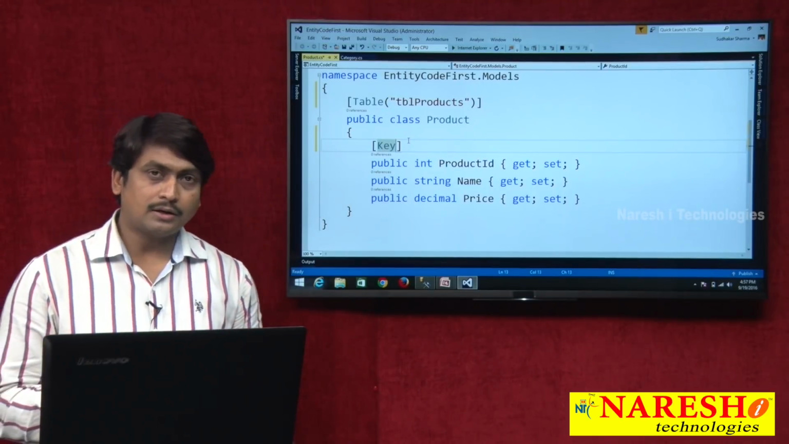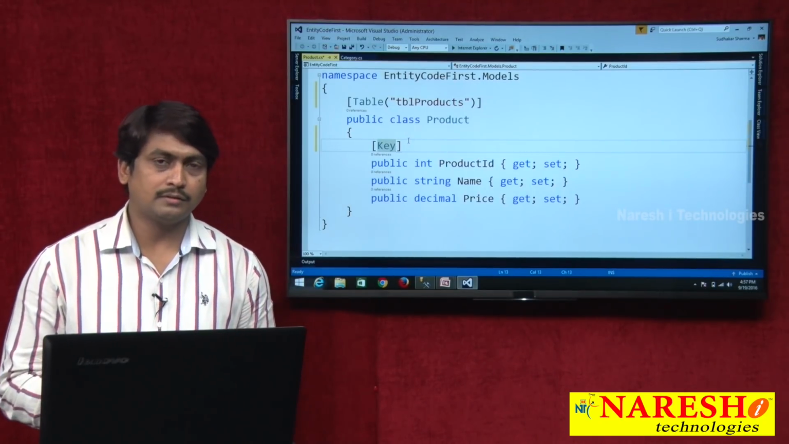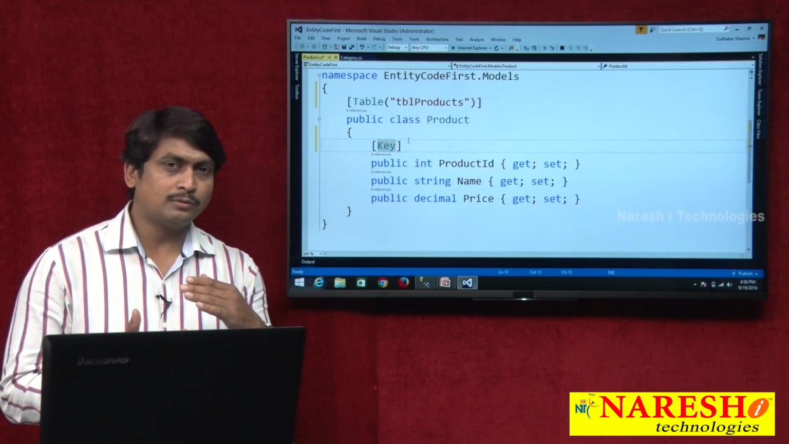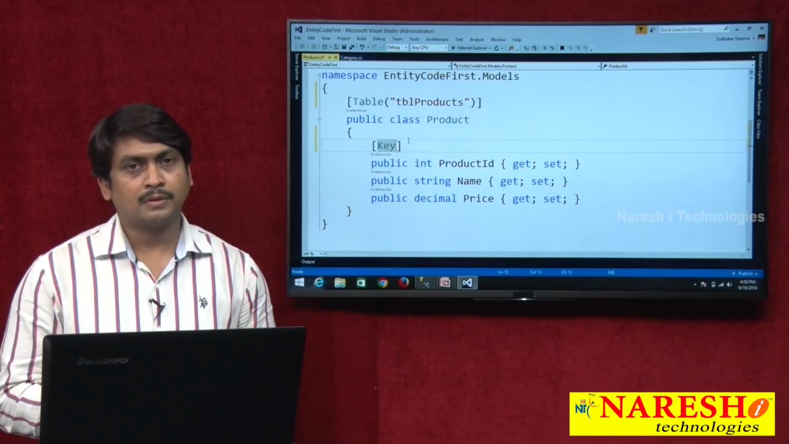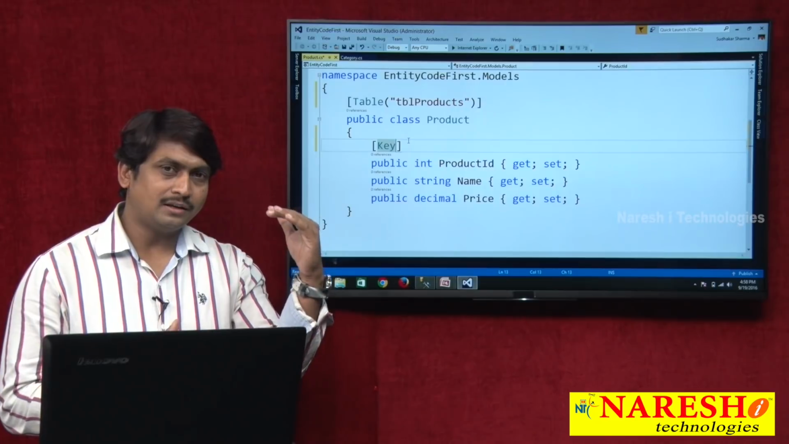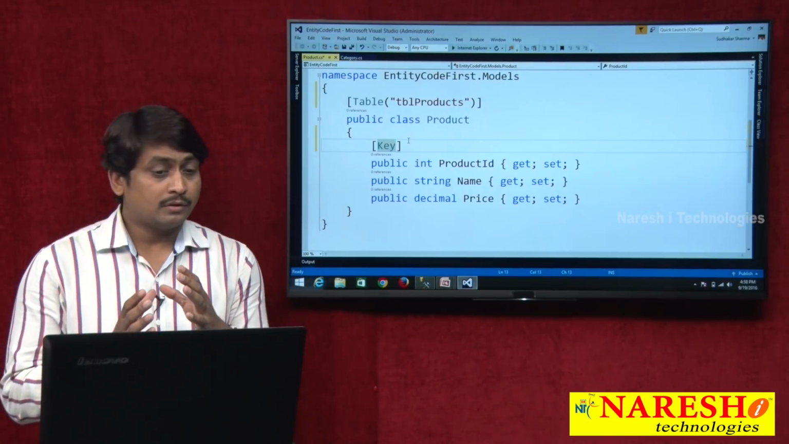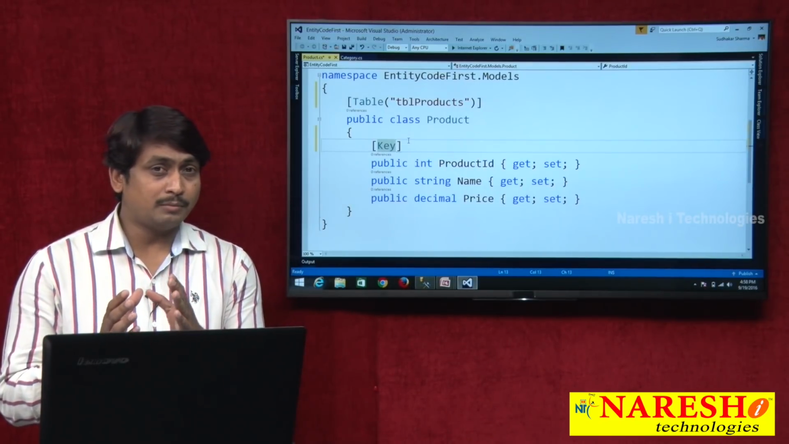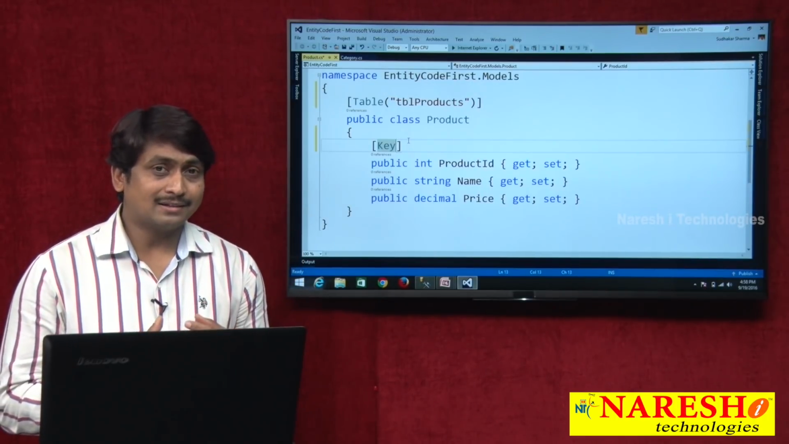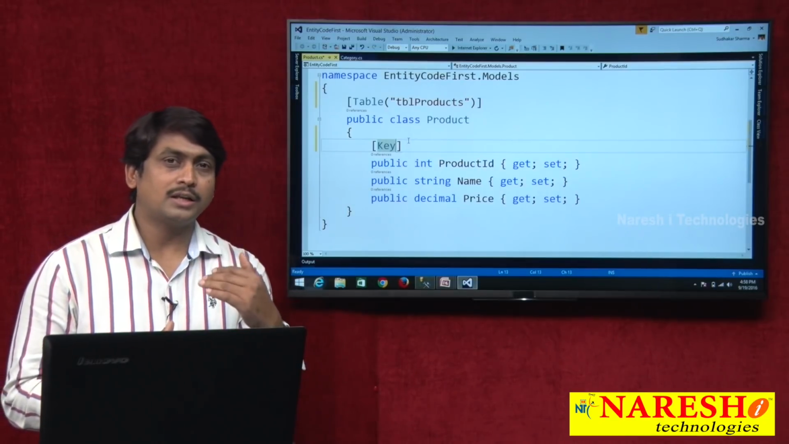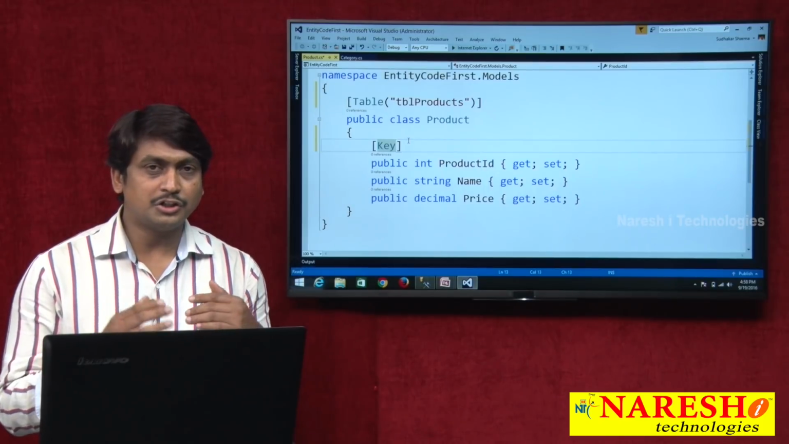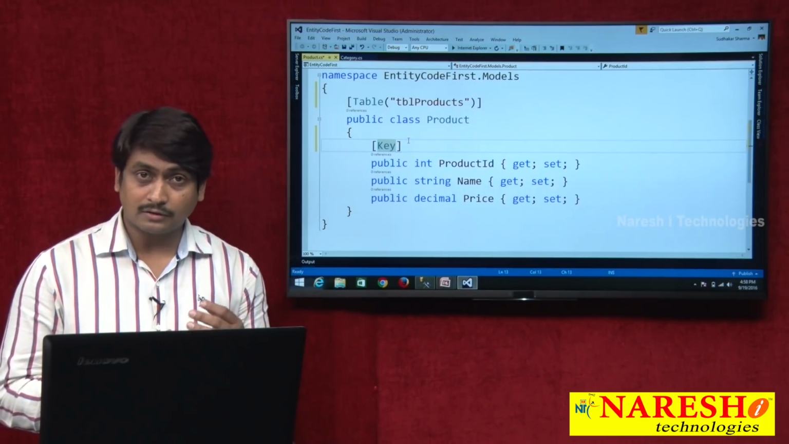Now comes a very interesting and important point here: every product in the products table belongs to a specific category. That means in the categories table we have category ID and category name. There should be a navigation property between the products and the category, that means I want to access the category ID as a foreign key in the products table. How will you designate a foreign key in a C# class? That is an interesting point here.